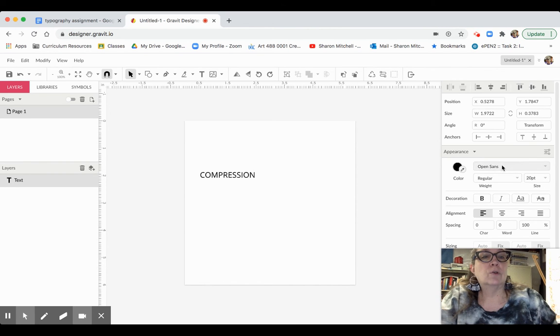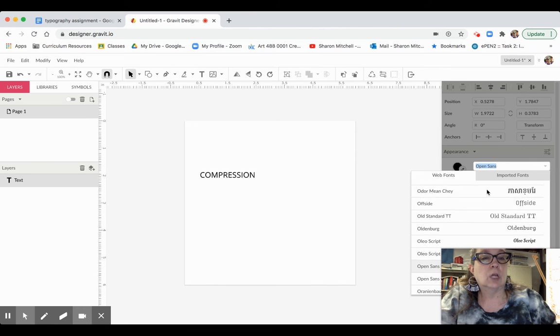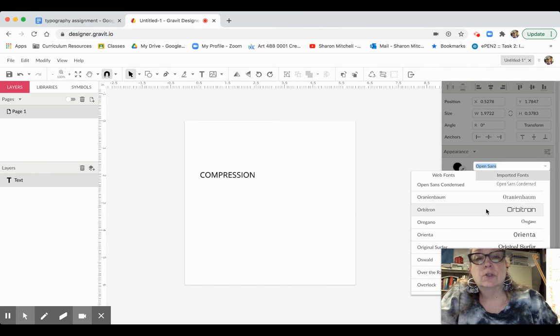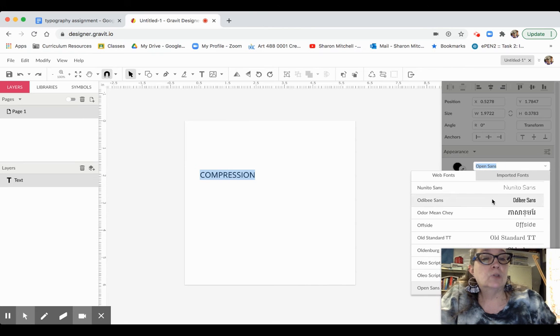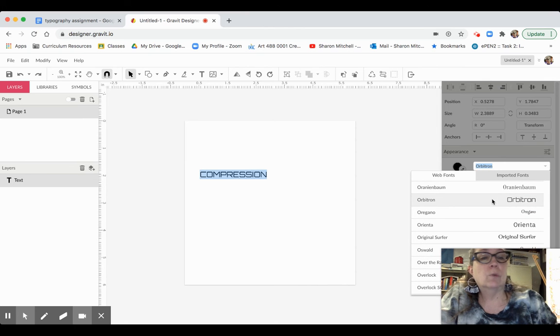Now you can come over here and you can change the font to anything that you want it to look like. Whatever font you want, think of a font that looks good for what your meaning is, which I might choose this one for now. Oops, I forgot to highlight it, didn't I? Highlight it and change it. I chose Orbitron.